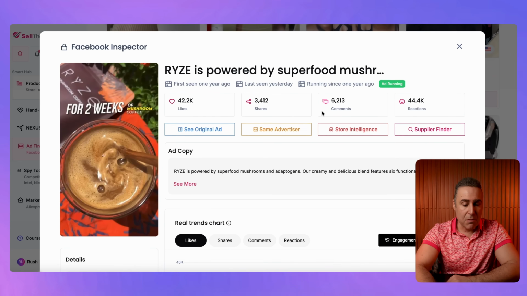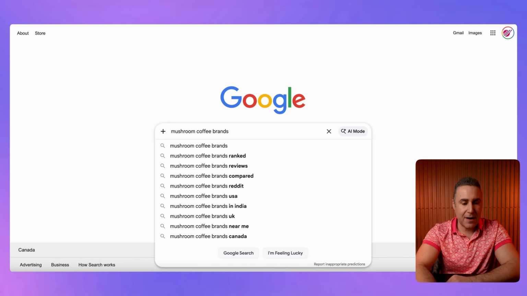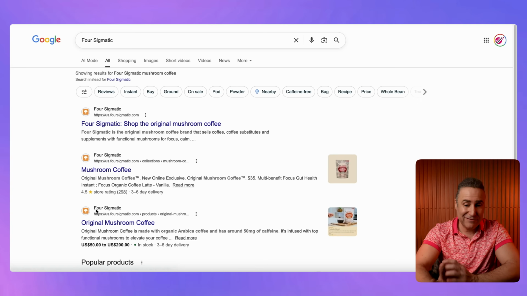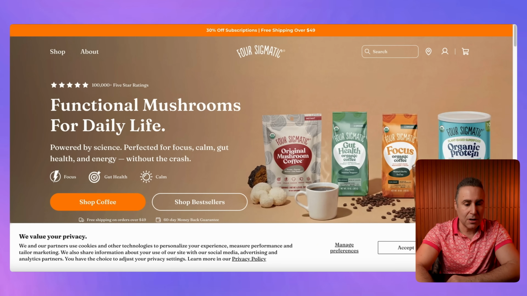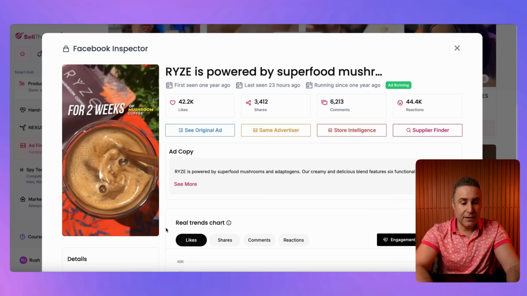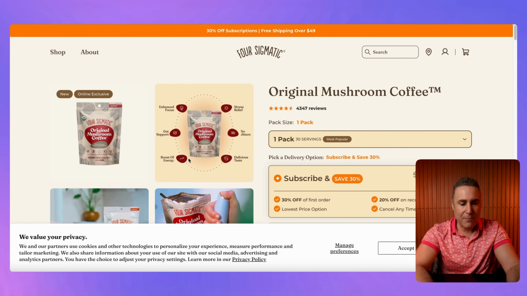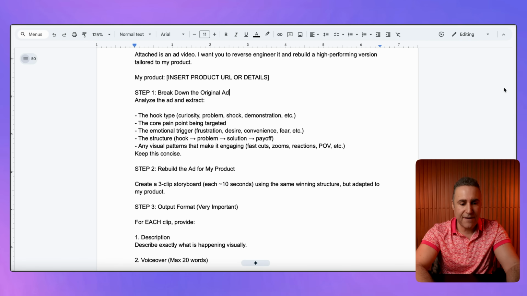Since this is a mushroom coffee ad, let's quickly find a similar product. This Four Sigmatic product is perfect. Another brand I've never really heard of, but anyway, it's going to work just fine. So now we've got everything that we need. I'm going to download the original ad from Sell the Trend, grab my replacement product details from the website we just found, and now we are ready to run the prompt.